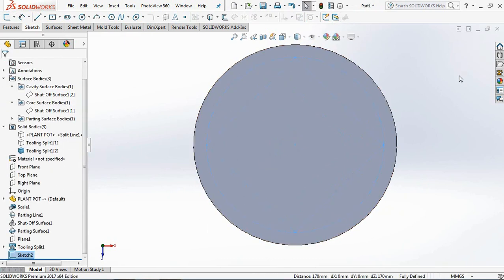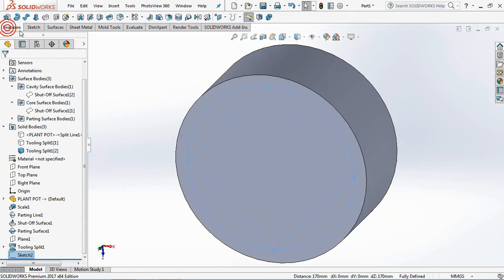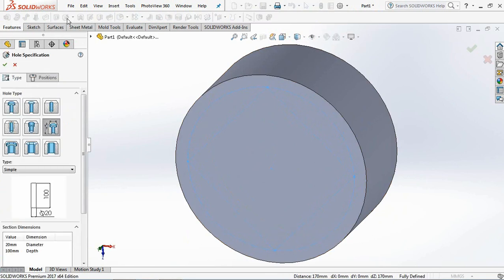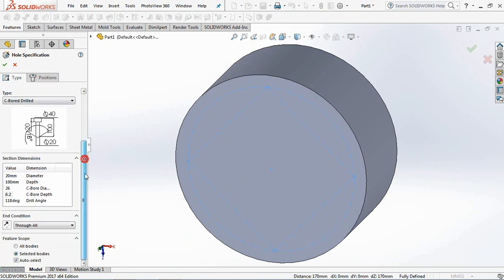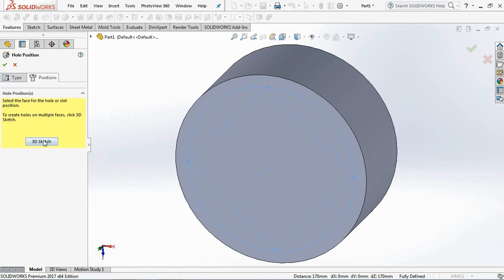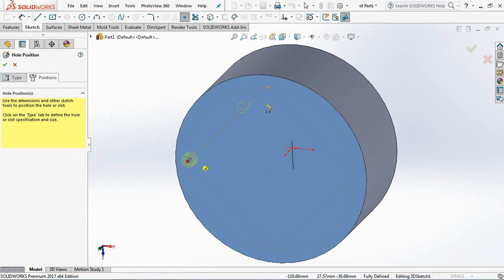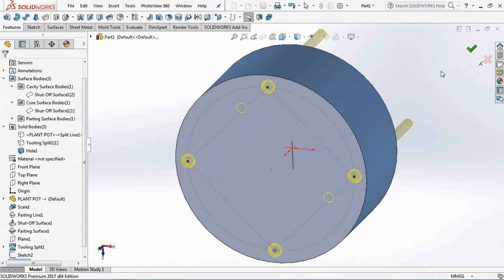Okay. Then exit sketch. On the features toolbar, select the hole wizard. Then set the hole type to legacy hole. Choose the counterbore drilled. Set counterbore diameter at 26 millimeters, counterbore depth at 6.2 millimeters. Select through all as the end condition. Then on the positions tab, select 3D sketch. Then select the four points at the edges of the rectangle. Okay.